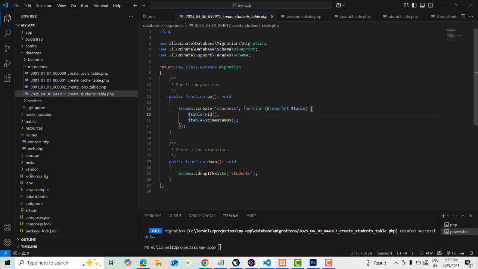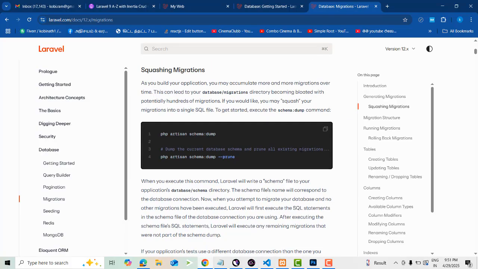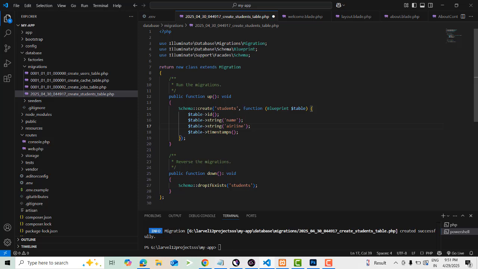So here you can see this is the table's name, which is students. These are the table columns, which is ID. The rest of the columns you have to add over here. You have to pick up these columns. Name: copy this, and paste it over here. Table string name is name. This is nothing but the data types.